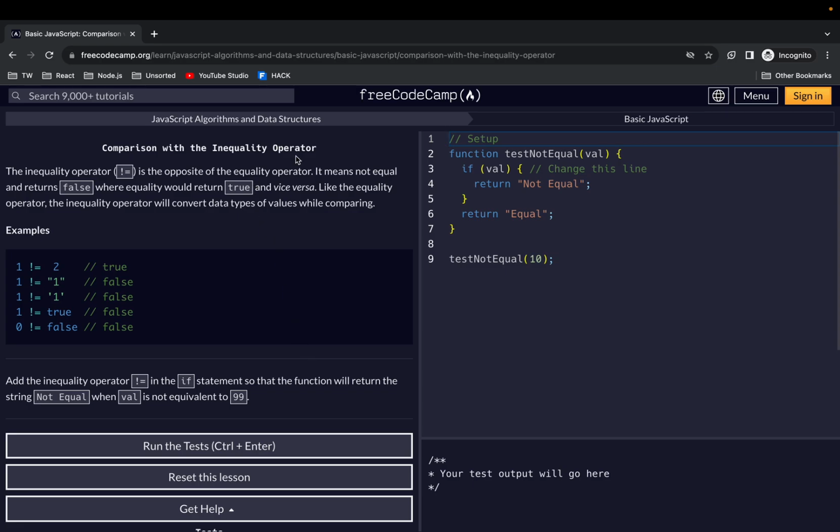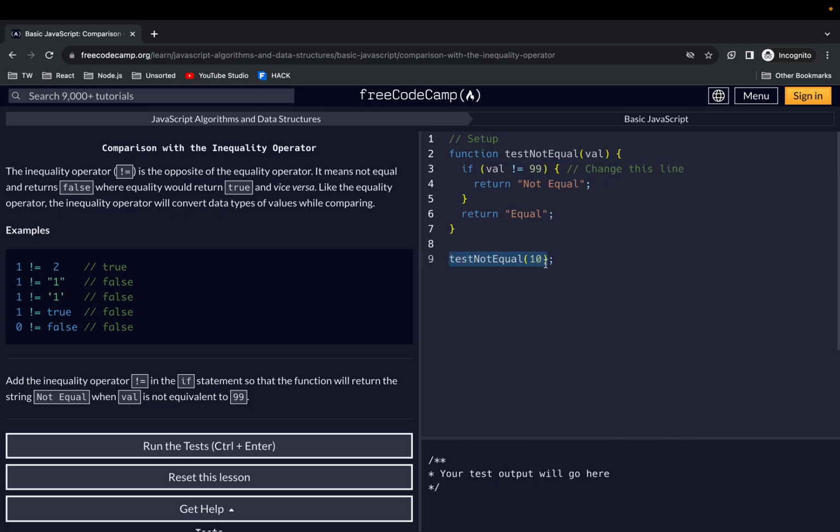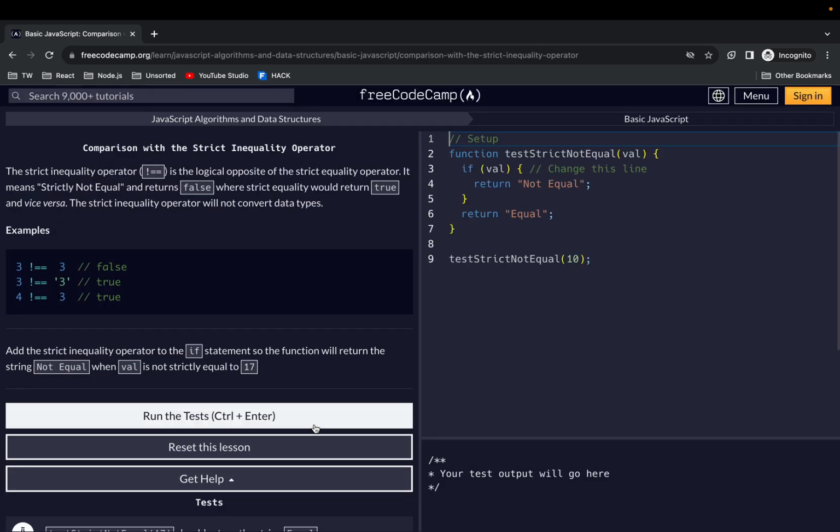Okay, so comparison with the inequality operator. Just as we have an equality operator, we also have an inequality operator in JavaScript. It's just the opposite of the equality operator. So instead of using 2 equal signs, you use the not symbol, which is the exclamation mark, and then you add 1 equal sign. Okay, so add the inequality operator in the if statement so that the function will return the string not equal when val is not equivalent to 99. Again, you can do console.log of this function call here, and then change the values, play around with it, and see how it works. All right, let's go on.